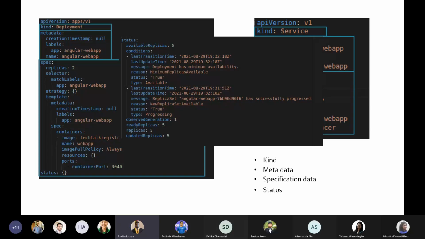And another special thing about this service is we specify a type. If we specify the type as a load balancer, this acts as an external service, which will get an external IP. I'll show it in the demo as well, how we get these things and how we can communicate using those generated IP addresses.